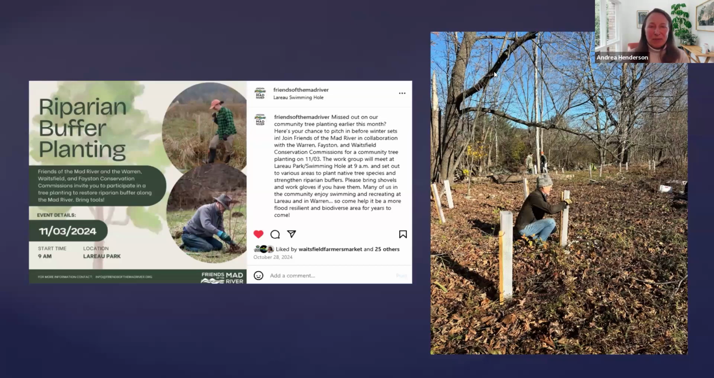So what's the point of getting rid of all the knotweed? We want to restore these riparian buffers. The knotweed really doesn't do anything to help us in terms of flooding and so forth. So restoring these riparian buffers is the next step. And that is underway in all three towns.